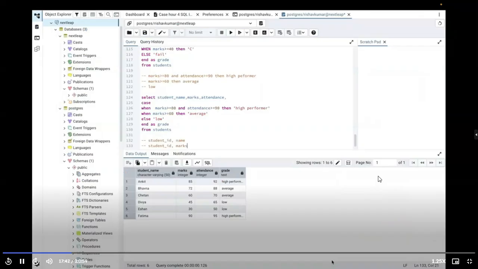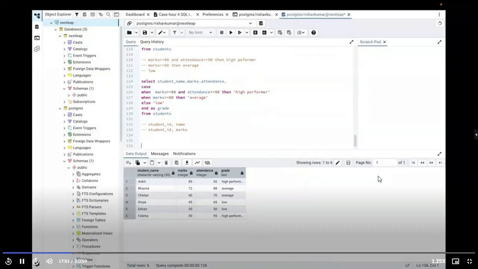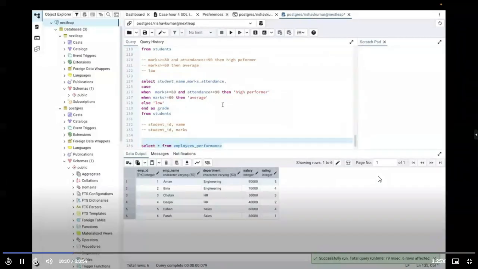Okay. Moving forward, let's talk about nested case. For this, let's pick up some other table. So you have this table wherein you have the employee ID, name, department name, salary, and the rating. Now, the question here is the big question actually.